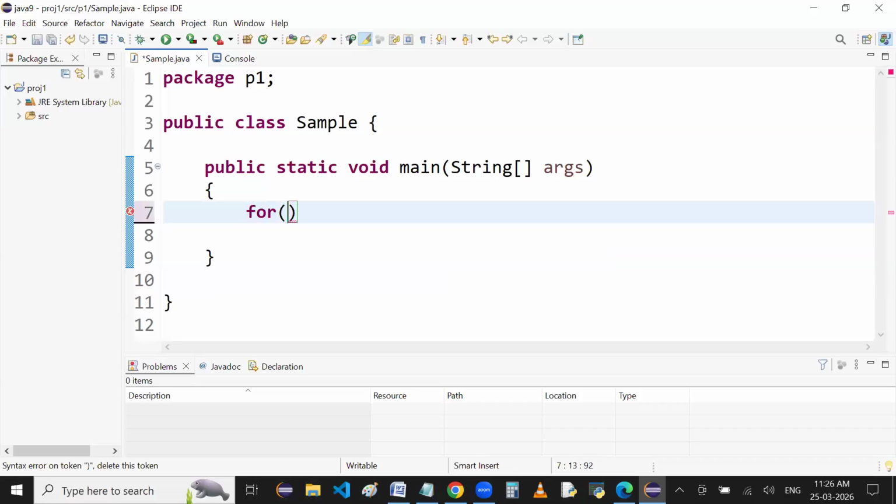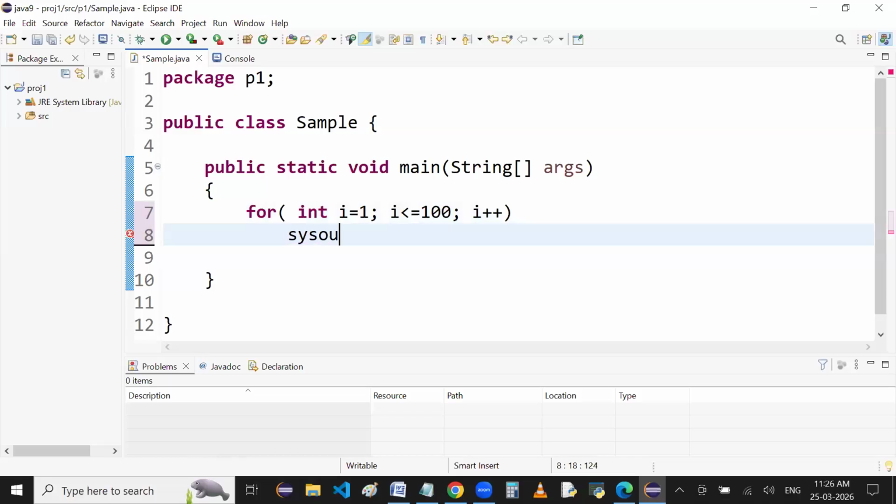I'm taking one for loop. I'm going to take one variable and end with 100. Every time I want to increment by 1. Later, I'm doing it like this. I'm printing I and I need some space also.